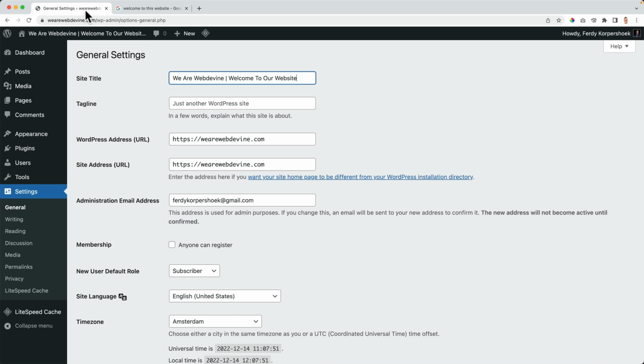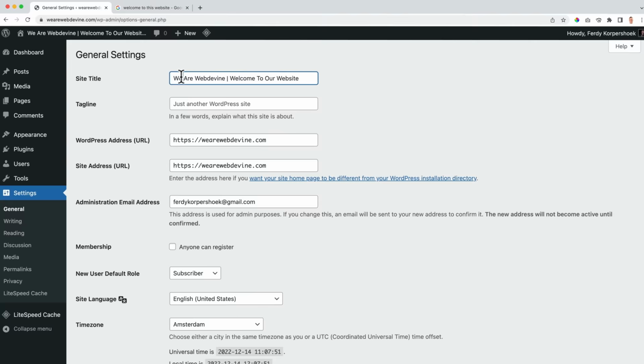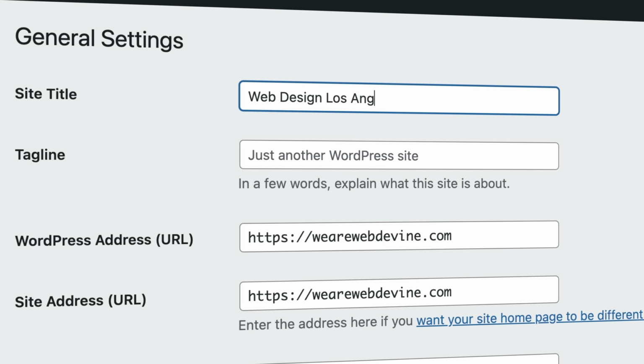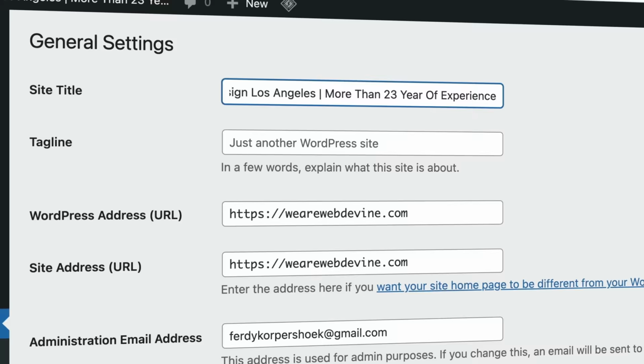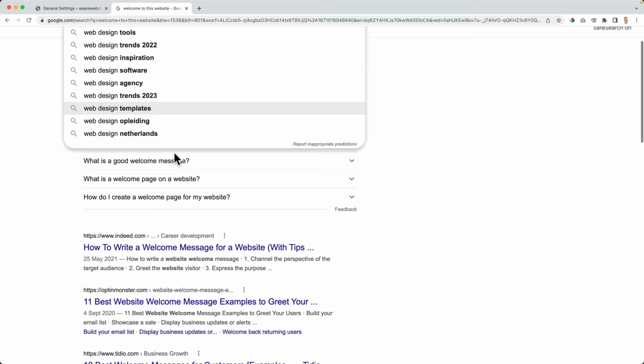So that's what I also want to do. I want to say web design, my most important keyword, and then in Los Angeles. And then I can say, or my company name, web design or more than 23 years of experience. Something that needs to trigger people to go to my website instead of to another website in the search results.